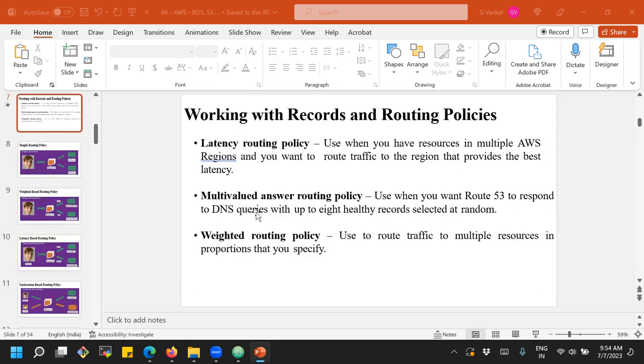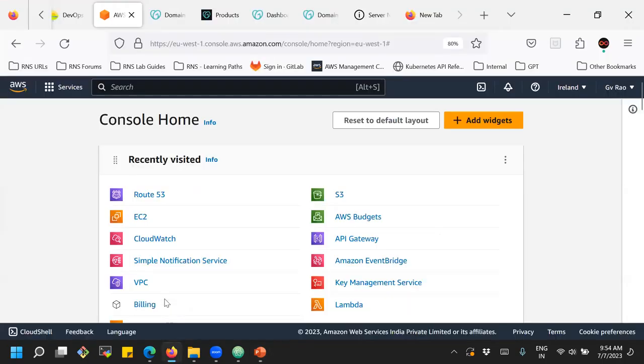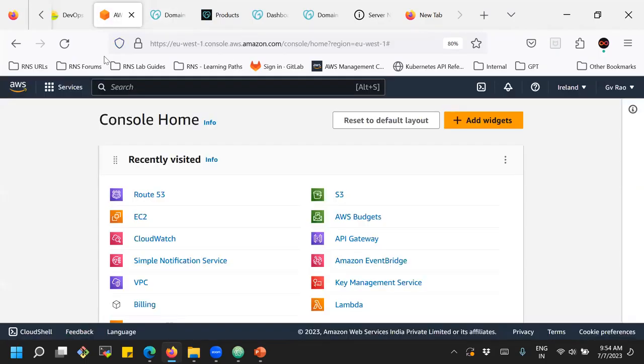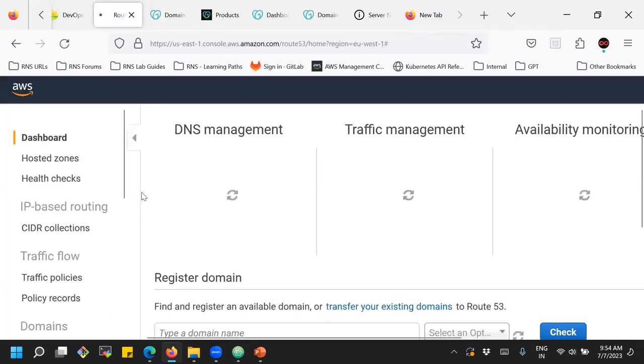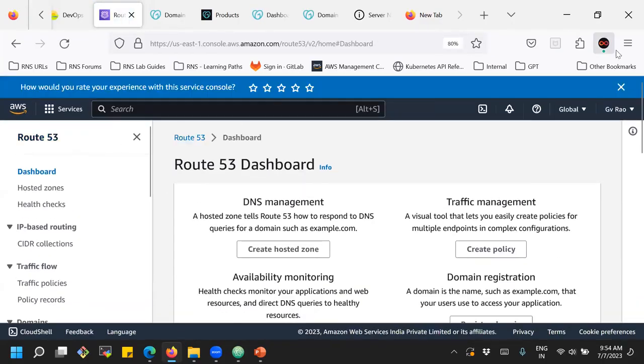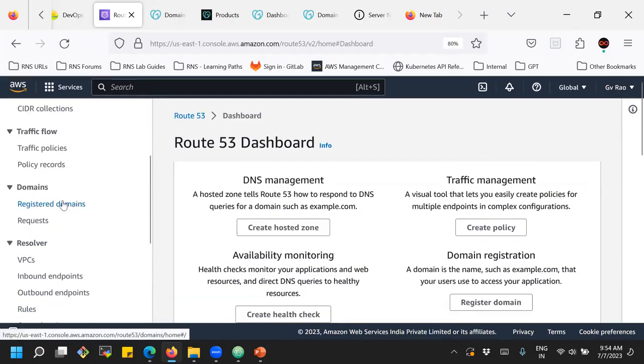But as we were having the GoDaddy site issue, we were not able to access it. Today I'm on a different network and I'm able to access it. So we are good. Let's go ahead with the demonstration: if you have the domain in GoDaddy, how you can map that domain with Route 53. As you know, you can register a domain within AWS also.